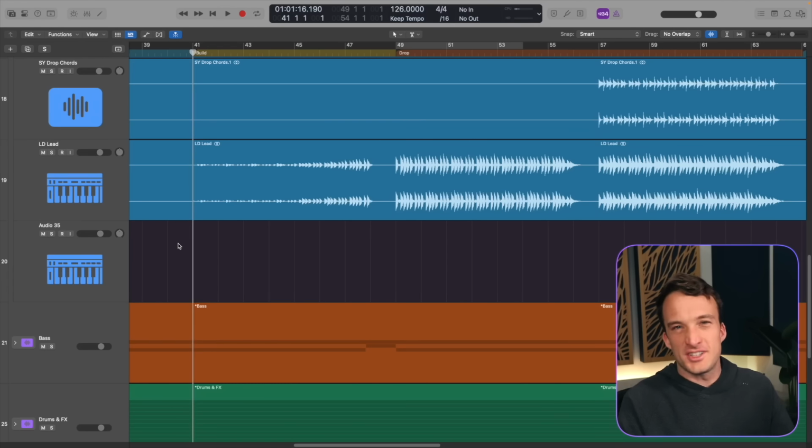There's no such thing as a magic EQ curve that sounds good on every snare drum. Like, every sound is different. So as an example, we're going to use the lead sound that comes in the drop of this track. So listen to the lead sound.